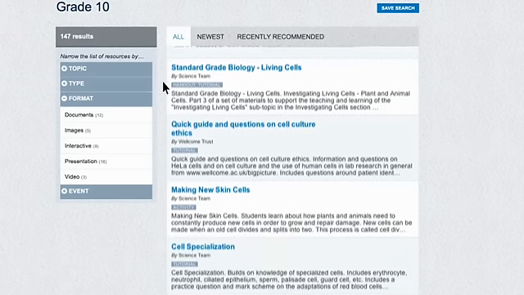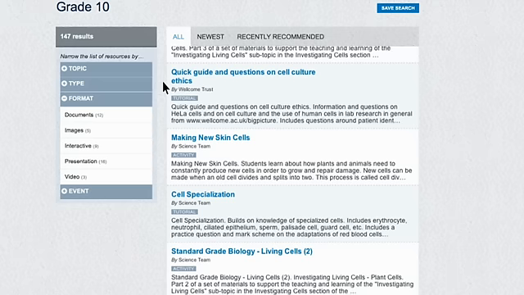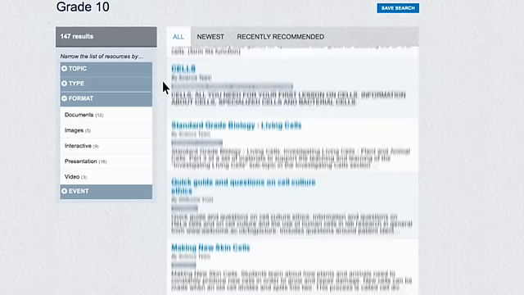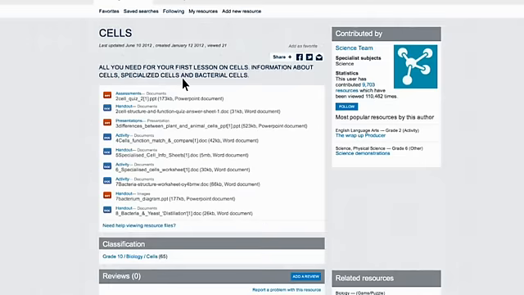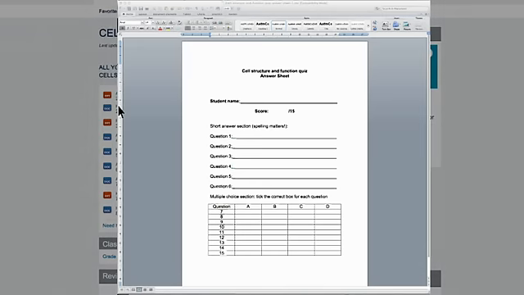The resources results list shows everything on the website that matches your search. The most popular resources are at the top. They're the most highly rated and reviewed. Now click whichever resource title you like the look of. To download, simply click on the file name. The resource will open, and it's yours to use as you need it in your school.